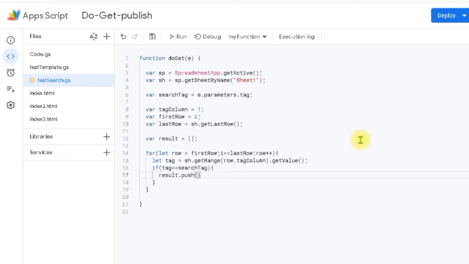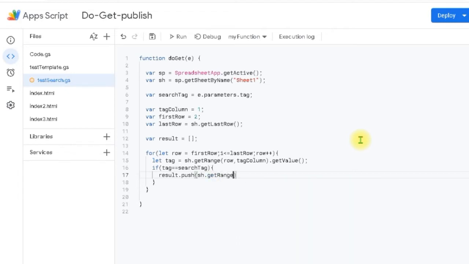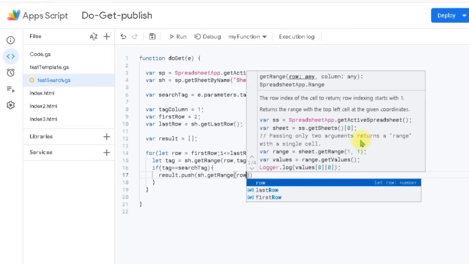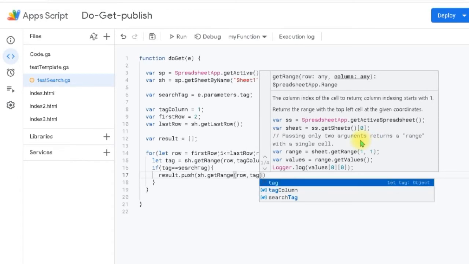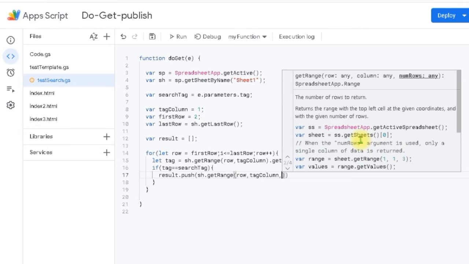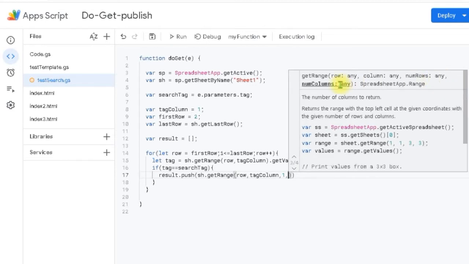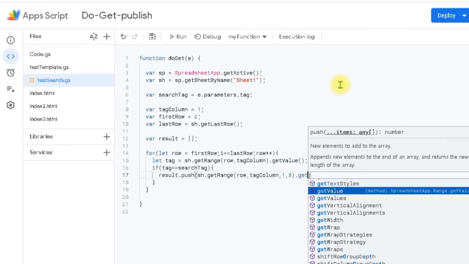So I also use sheet dot get range, but this time I'll get the range as an array. So I'm not using only the row and column. I'll use the row as row, and the column as the tag column because it's my first column, and then I need to use only one row. So this one is the number of rows. This is only one row that I'm going to add, and this one is the number of columns. We count them up to 5 columns, so I'm going to get 5 columns. Then I also call get values.